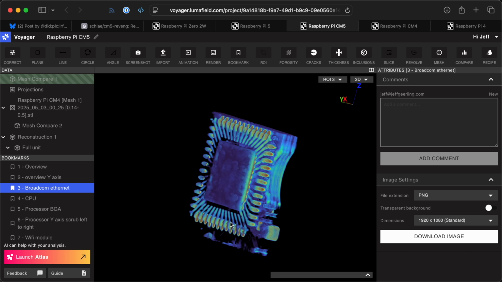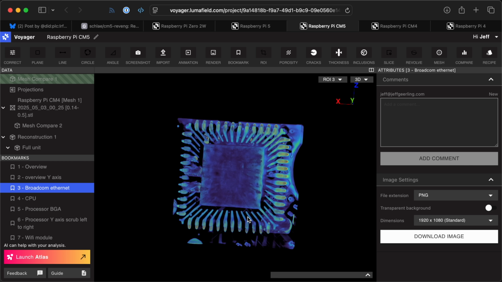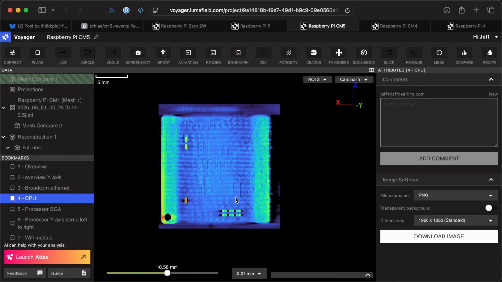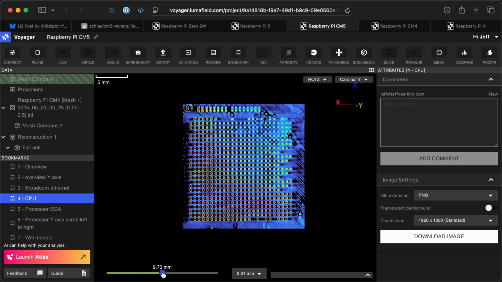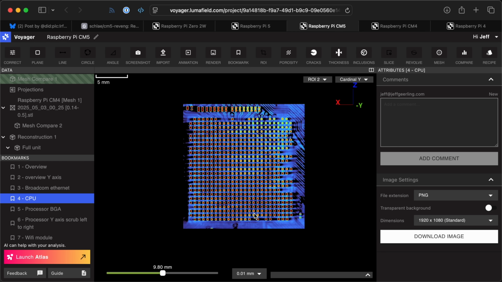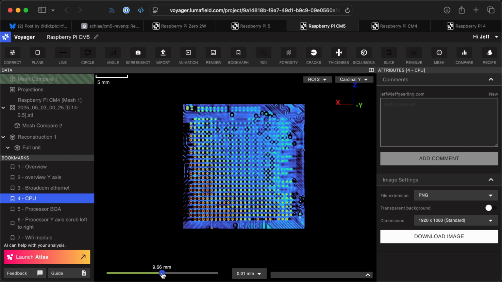So they have a lot of cool tools on here to get into each part of the board and check out what it's doing. This is the little Ethernet chip, the Broadcom controller. This is the SoC, the CPU here. And you can go in and see these are the pads on the board. You can inspect. The reason Lumafield makes their machines and has people use them is they can inspect the solder balls here and make sure that the soldering techniques, the process, and the reflow oven are good.